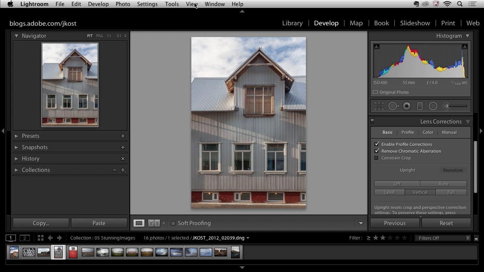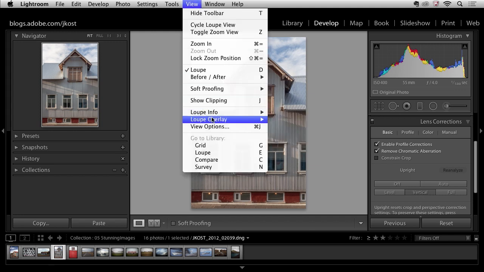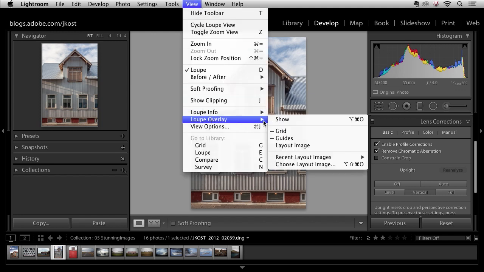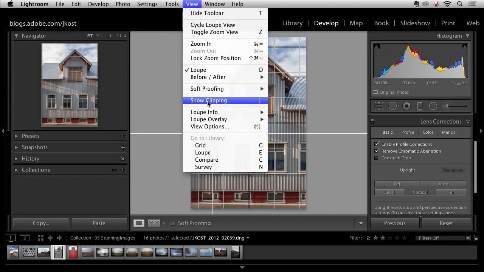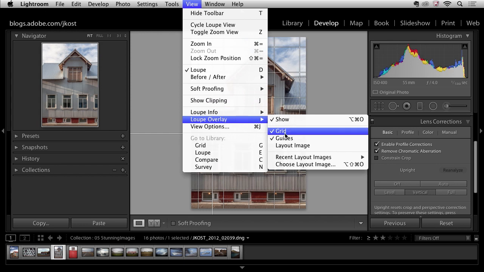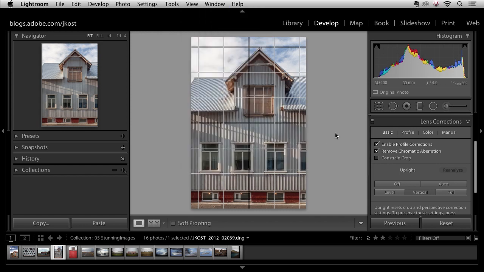Now, if I go under the View menu and I come down to Loop Overlay, you'll notice that I can actually overlay a grid or guides on top of my image. And I would toggle this on and off using the shortcut Command Option O or Control Alt O. So let's go ahead and toggle that on, and now we can see not only the grid but also these guides. If I didn't want to see the guides, we could return back to the View menu, Loop Overlay, and then uncheck the guide area.